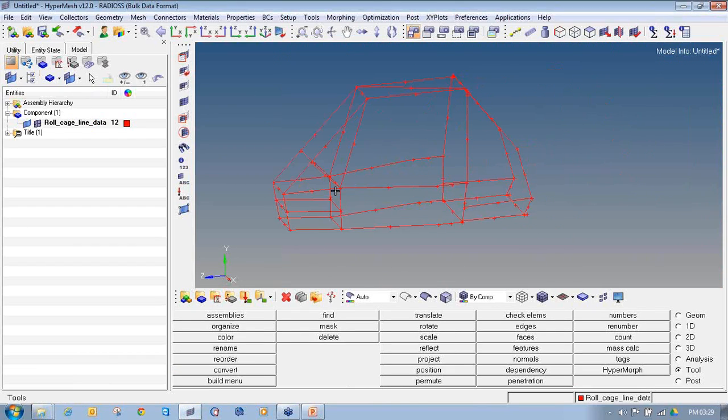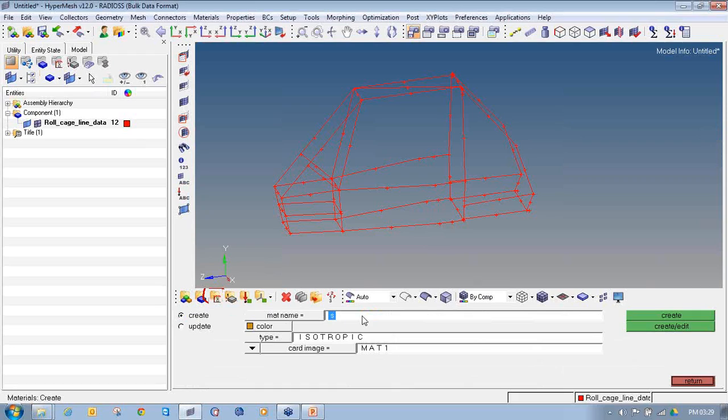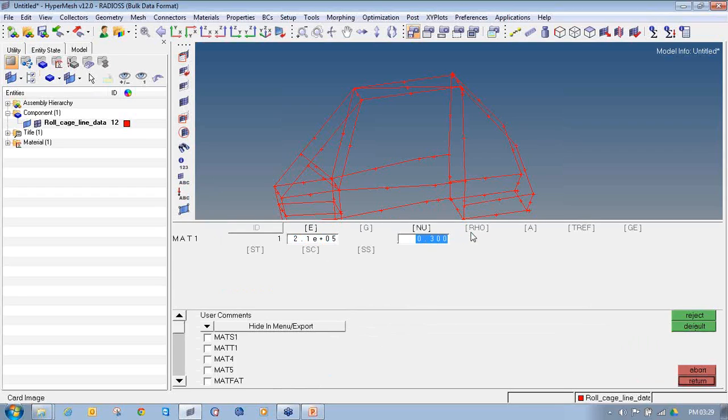Now I will move to the next point, that is assigning the material. To create a material, I will click on the material collector icon. Enter the material name as steel. Define an appropriate color. Select the type as isotropic, card image as MAT1, and click on create/edit. Enter the values of E, nu and rho.